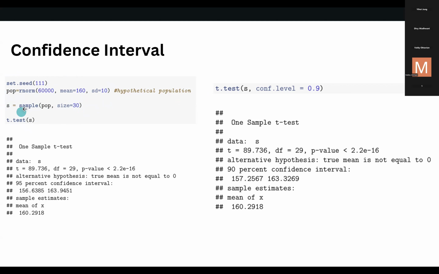Then if you want to get a confidence interval, you just need to do a t-test. And in the t-test output, they give you the confidence interval here. So that means my lower bound is 156 and my upper bound is 163. But this is for a 95% confidence interval. So if you want a different percentage, you just have to specify it in the t-test. So on the right side, you can see that I set the confidence level to 0.9, and when I do the test, it's going to be a 90% confidence interval.